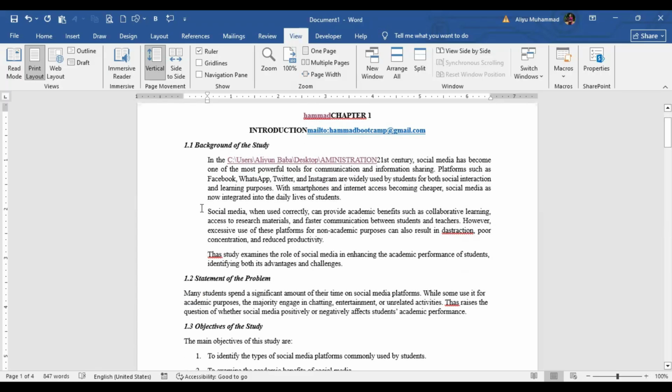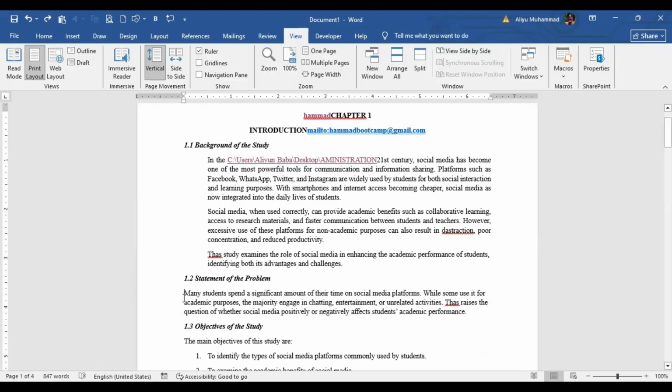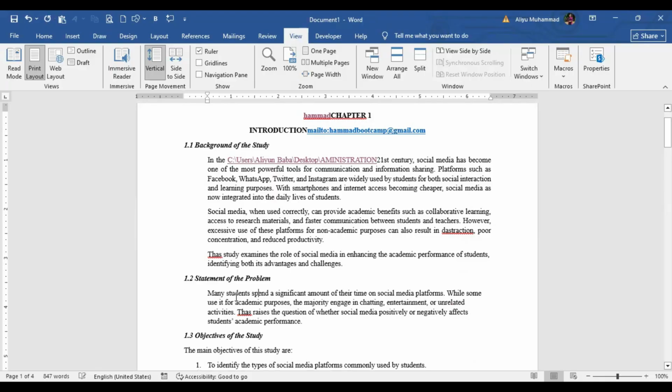Instead of going to press tab, or instead of pressing the space bar, space bar, space bar, then coming back here, space bar, space bar, you see, it will not even work well. But by just putting your cursor anywhere, you just press Control M.